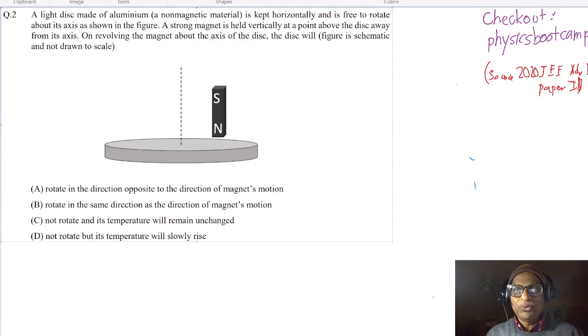Now, these are all coming to us from Indian JEE. This is 2020, and this is question number 2. This is what I call a smart question. This is a really good question, so let's look at it.